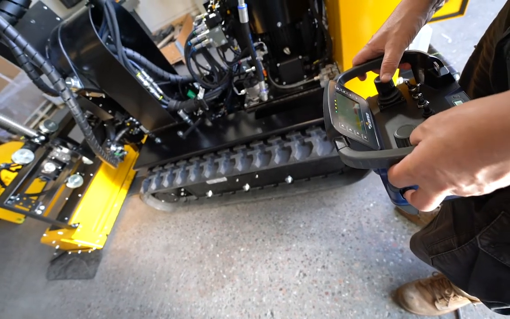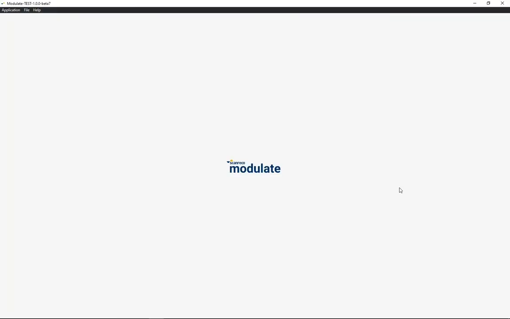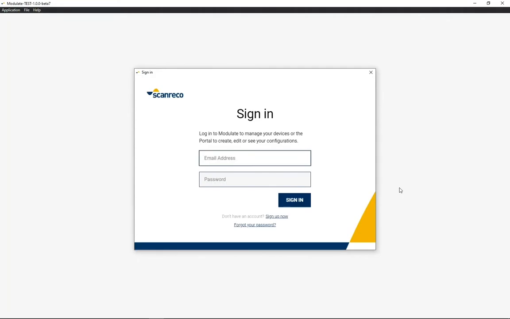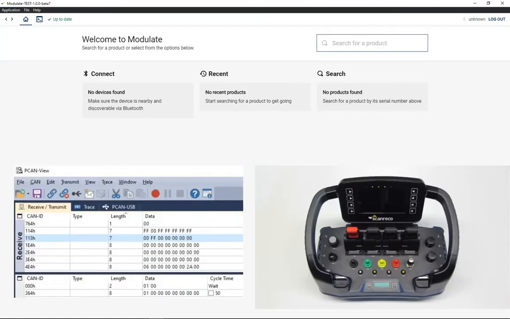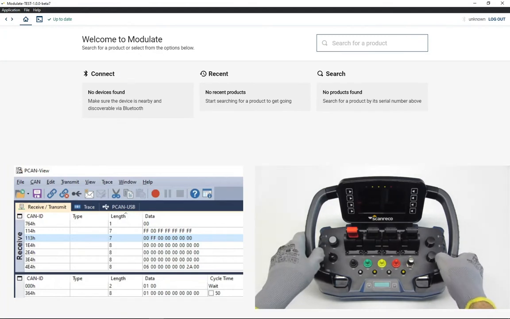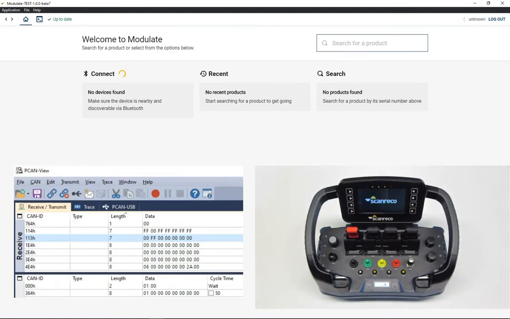Okay, let's get started. Enable Bluetooth low energy connection on your laptop and run Modulate Software. Log in with your email and password or click on Sign Up Now to create a new user account. Turn on your device. Modulate will show the serial numbers of all reachable devices via Bluetooth.